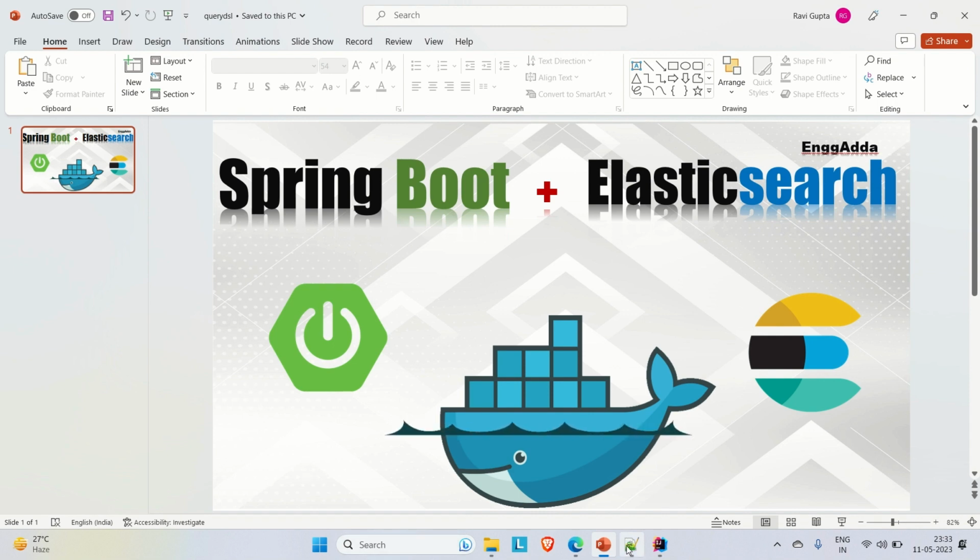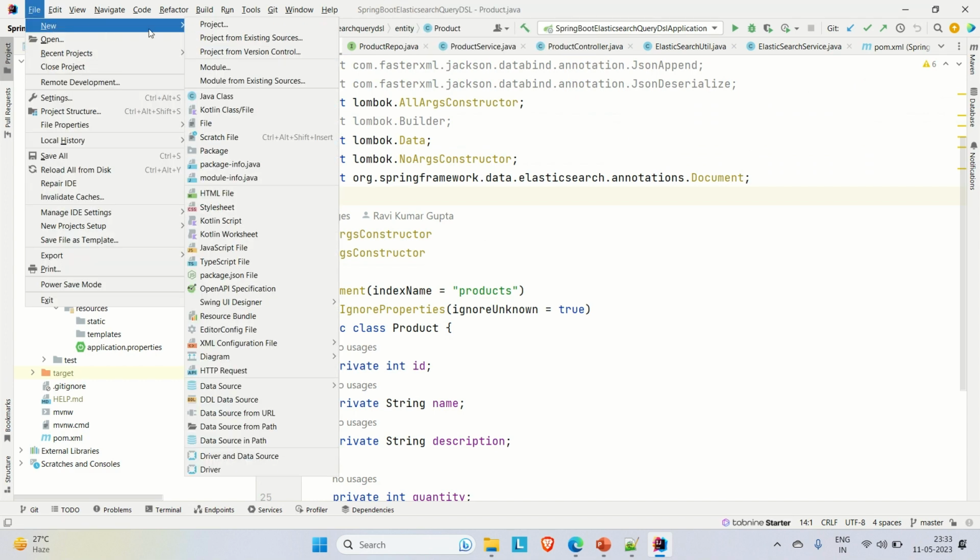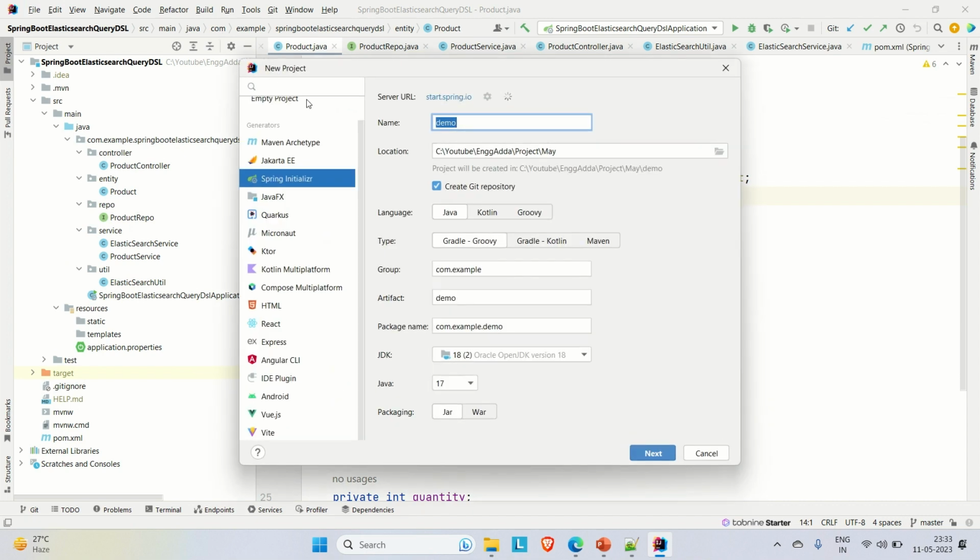So first of all, let me go to IntelliJ and create one Spring Boot application here. Go to File, New, Project, and here you need to give the name of the project. So let's say it is Spring Boot integration with Elasticsearch on Docker. This is a long name, but for the sake of simplicity, I'm just giving those names.